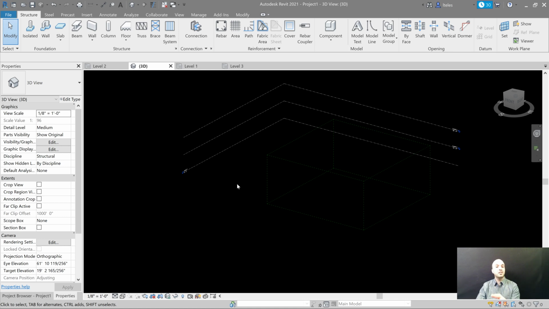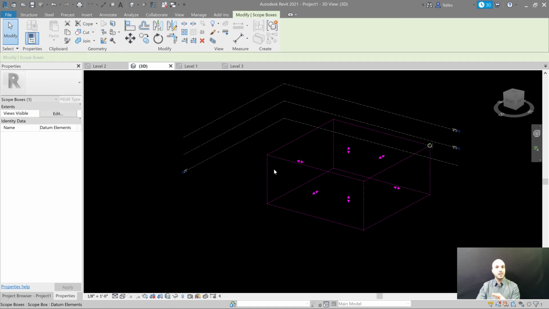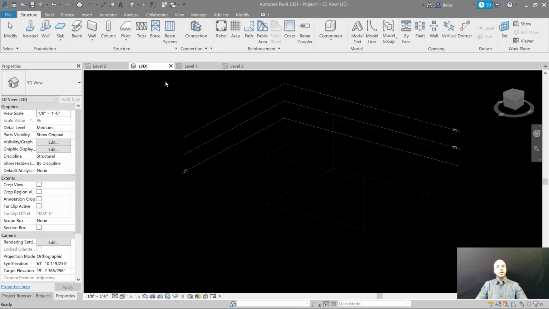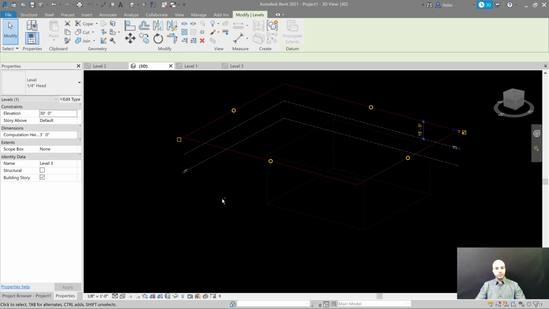When someone sees this scope box and selects it, if they know Revit, they will know, oh, this scope box is modifying, it's controlling the levels and the grids, how they look. So now let's apply that. So now let's click on these grids, on these levels, sorry.